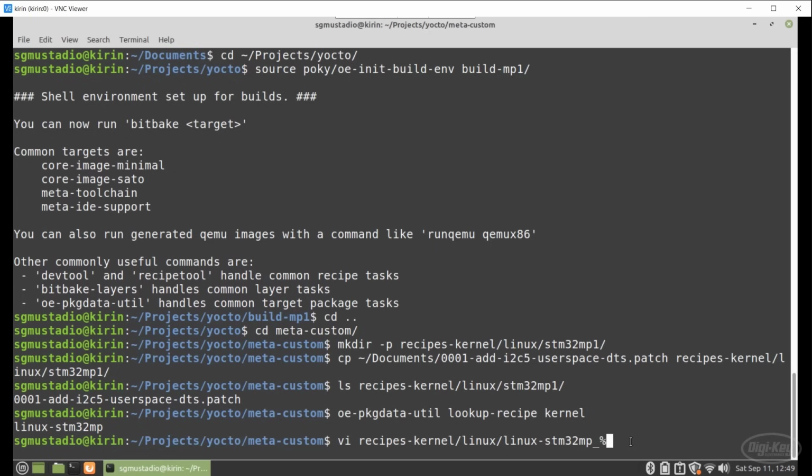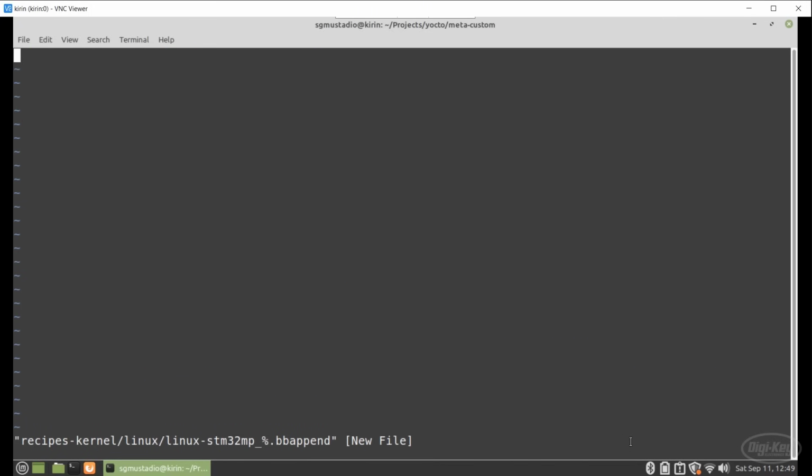We don't care. This may not be the best way to go about it if you expect kernels to be changed in the future. If you're just adding things, you're probably okay, but if you're trying to change a bunch of stuff, you may want to version control this a little better. But for our purposes, this should work just fine. So we're going to create it with .bbappend, and that suffix does matter, I'm pretty sure.